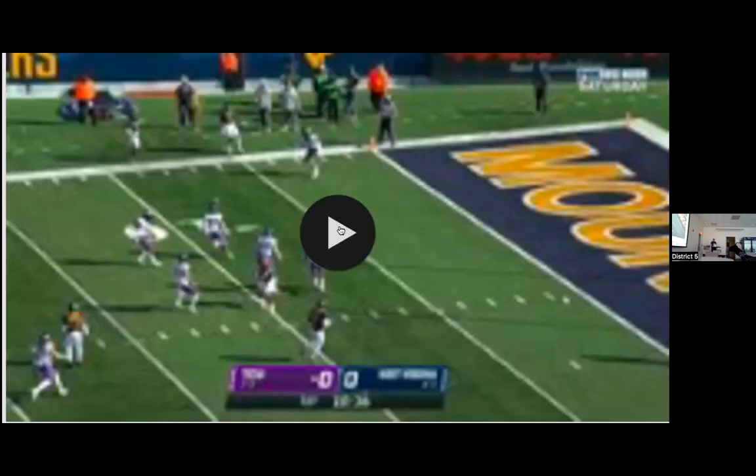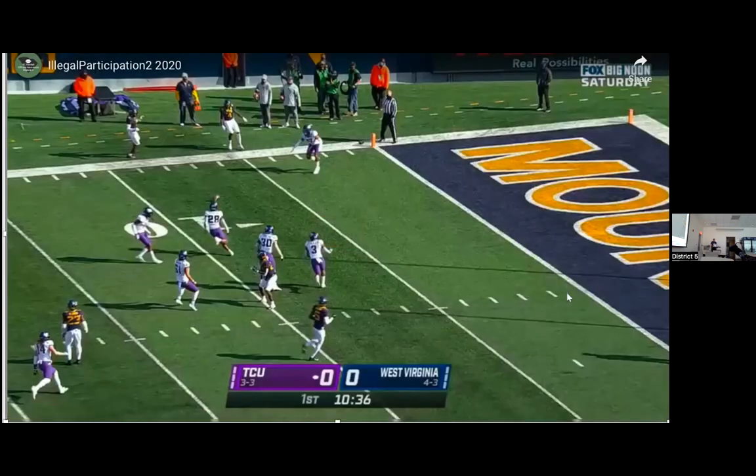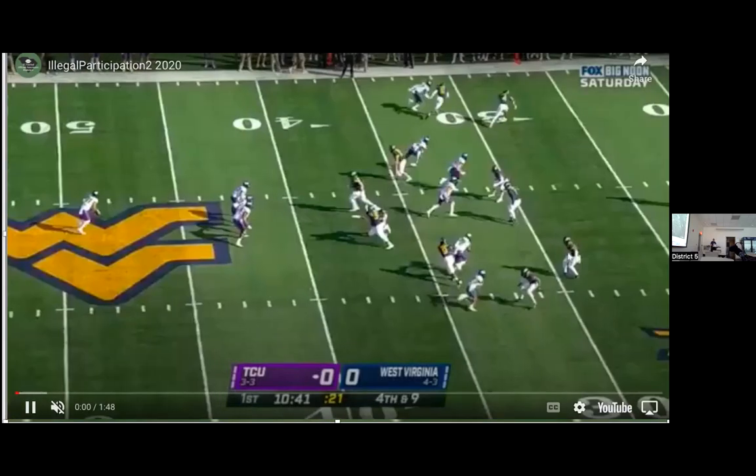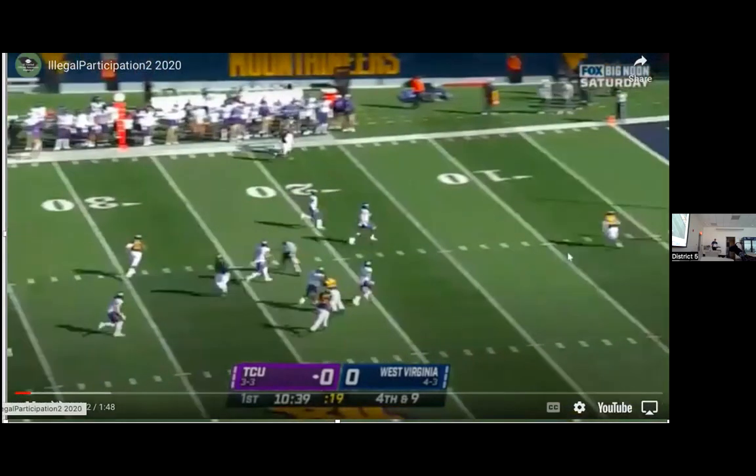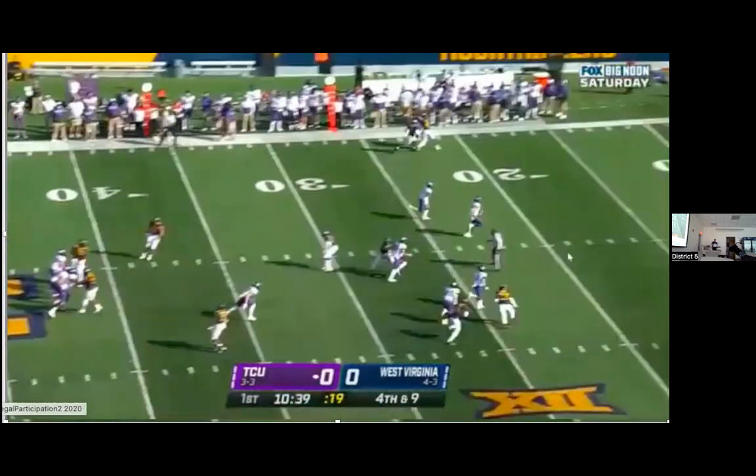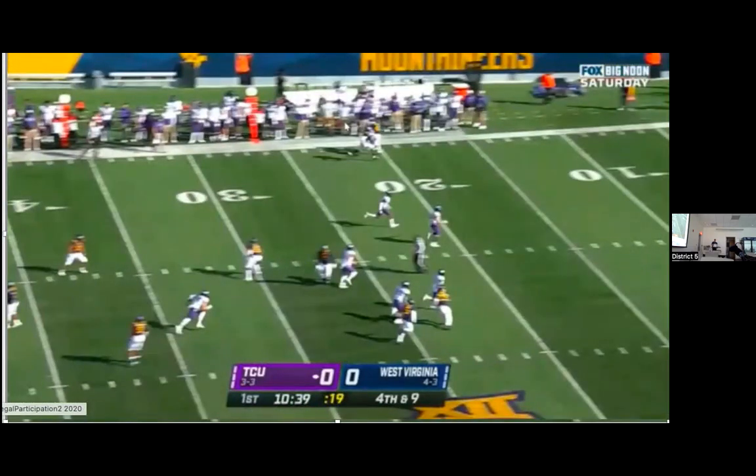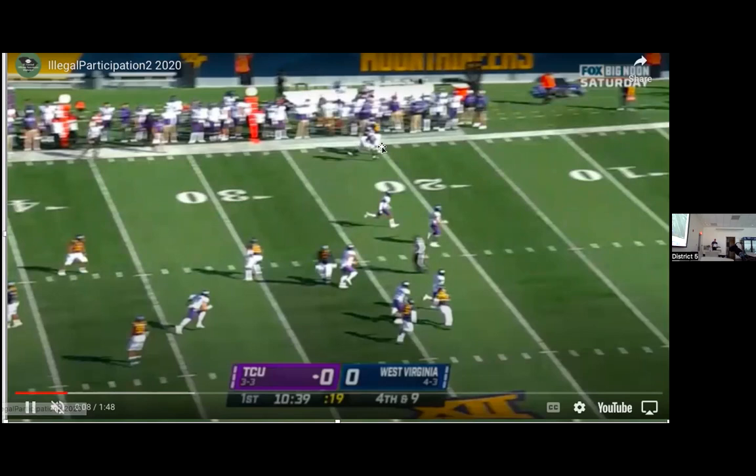What's the probability of a five-man crew catching that one? Pretty slim. But we still got another one. Right. We got a punt. We got some action up here at the top.